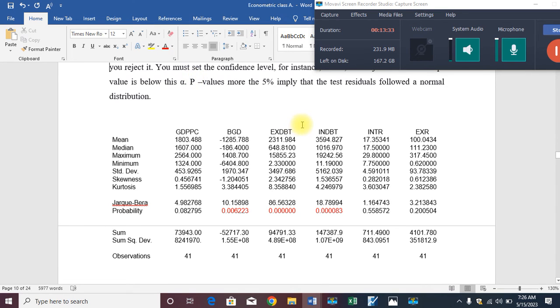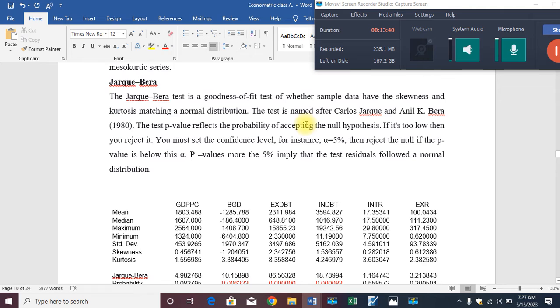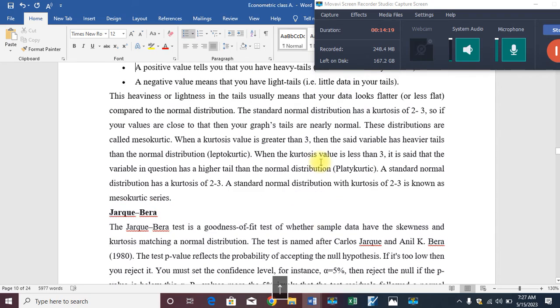The interpretation of these values is not rocket science; they are interpreted according to what I have said before. If you look at what I wrote down here, the Jarque-Bera test is a goodness of fit test of whether sample data have the skewness and the kurtosis matching a normal distribution. The test is named after Carlos Jarque and Anil Bera in 1980. The test p-value reflects the probability of accepting the null hypothesis. If it's too low, then you reject it. You must set the confidence level, for instance 5%, then reject the null hypothesis. So that is all for Jarque-Bera statistics.